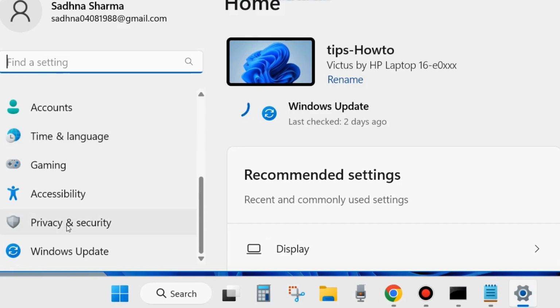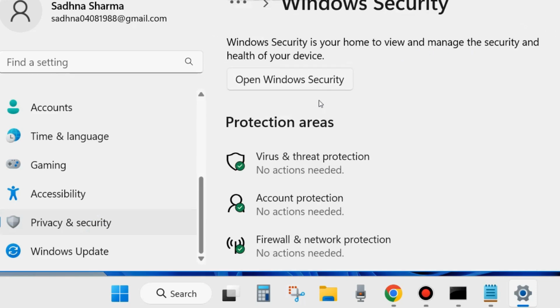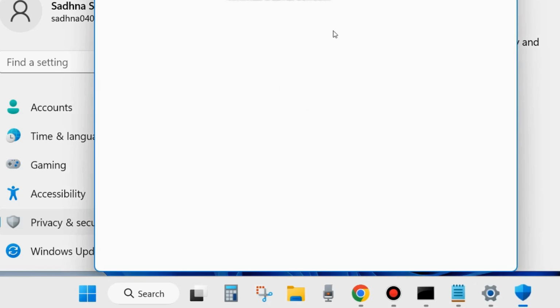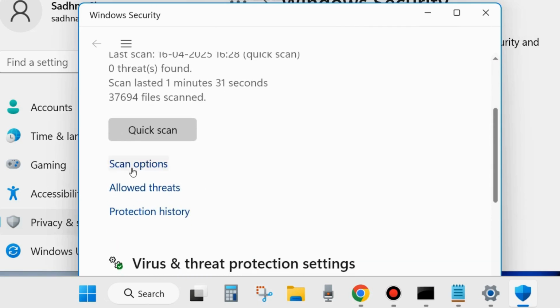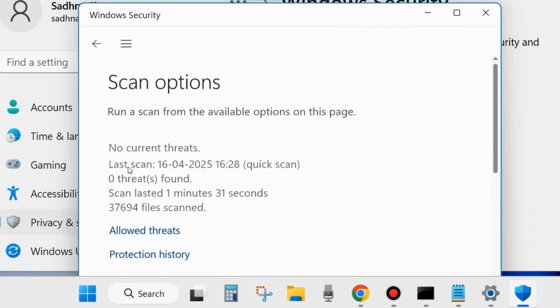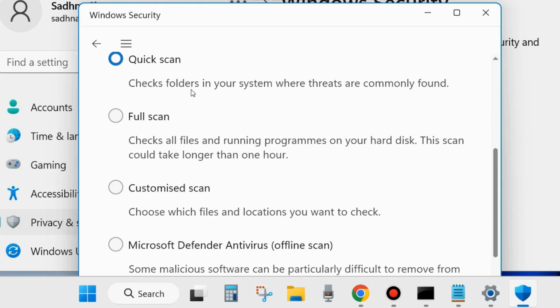Here on the settings page, from the left side, go to privacy and security. Thereafter, go to the right side and here choose Windows Security. Here choose virus and threat protection. A new window will open. Here scroll down and click on scan options. Here you will find 4 options: quick scan, full scan, custom scan, and Microsoft Defender Antivirus scan.